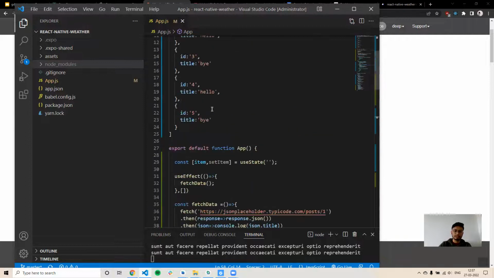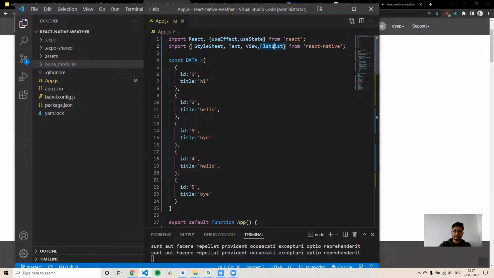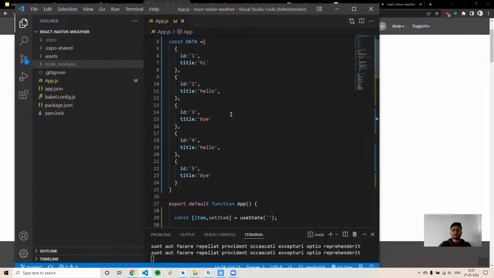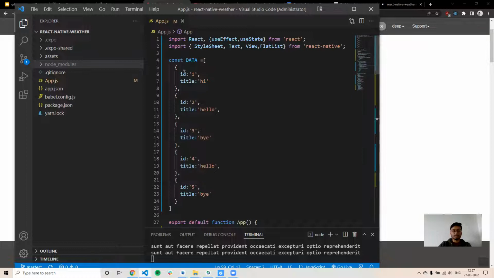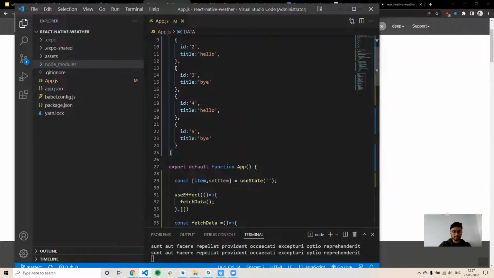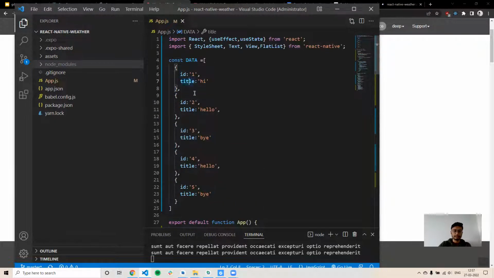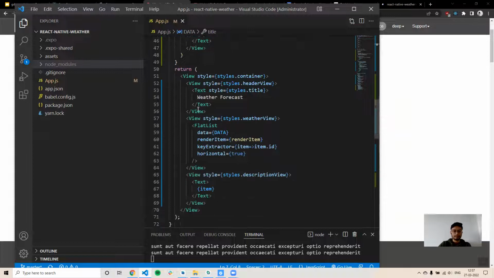For FlatList, we have to import it from React Native, and it's a self-closing tag. It has three major inputs. First is data. What data will be passed through it? We just created dummy sample data. It has an array with JSON-like items: ID, title, five items that way.